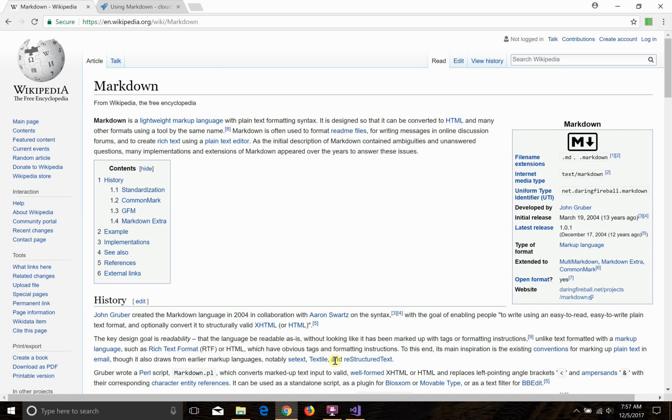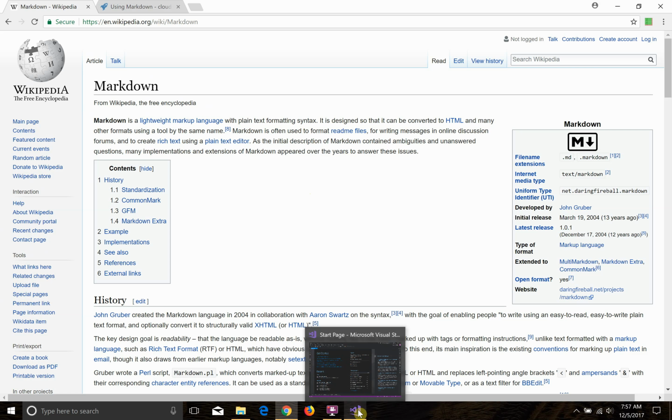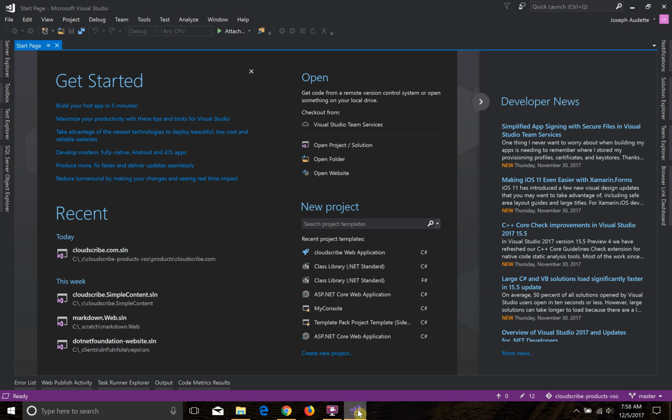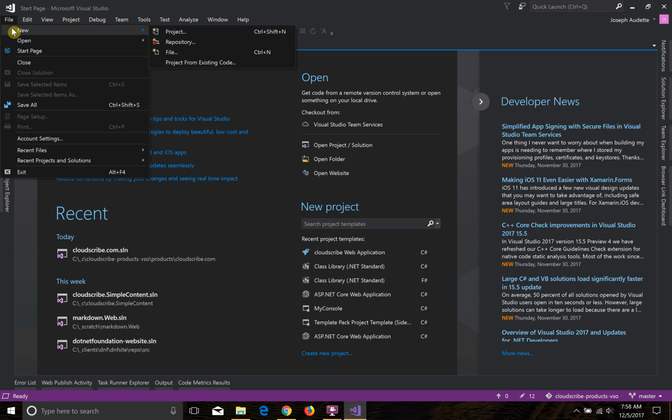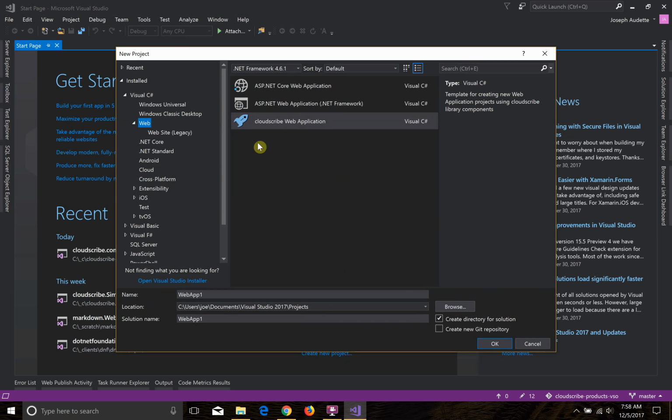But cloudscribe simple content is not a static website generator. It is a dynamic website. So it's a little different, and I'm just going to get started with the cloudscribe project template in Visual Studio, which I've already installed. And you can see it here. It's under the web section.